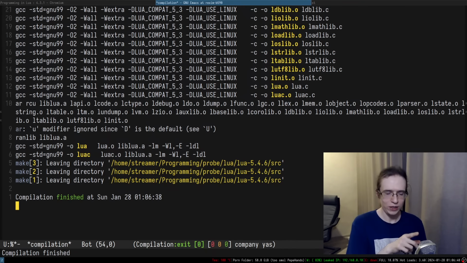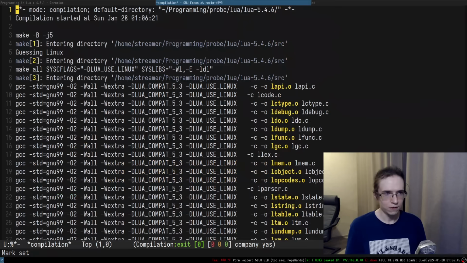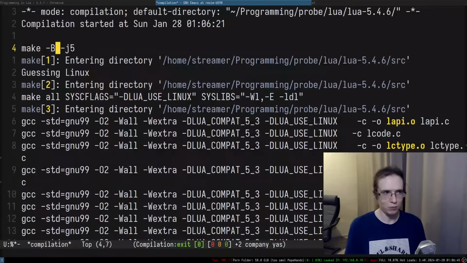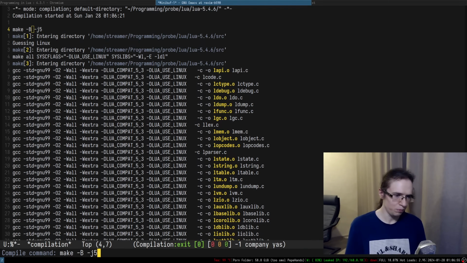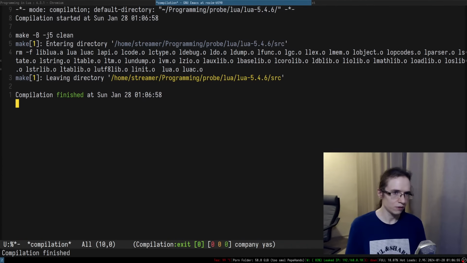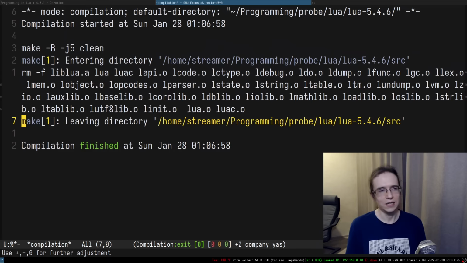It's taking way more time because it's like clean. So that means even though I was providing minus B, it was not actually rebuilding everything. So that's probably why. That is interesting, okay. Can I do clean, for instance? Yeah, I should be able to do clean. So maybe that's what I should have done before. So minus B didn't work.